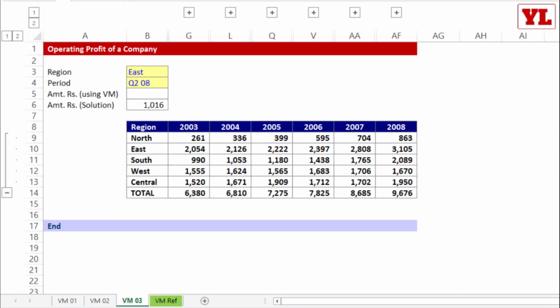Hello everyone, this is going to be a practice exercise on VLOOKUP and MATCH, something which helps you take two elements as input and fetch the answer based on a table.